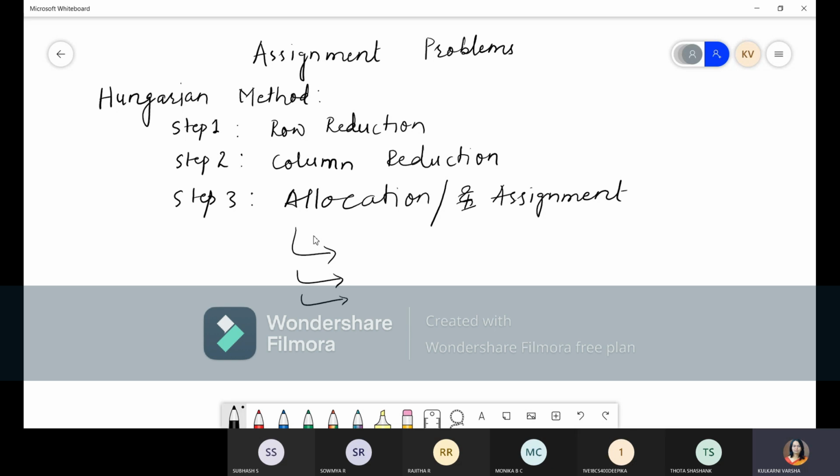Same way, once all the rows are over, we go for column wise scanning. In the column wise scanning, again we find a column with a single 0. If it is a single 0, we allocate that 0 and cancel that particular row. Like that we do row wise scanning and column wise scanning, and we have to do the allocation. Now after finishing the allocation, if the number of allocations is equal to the order of the matrix, then the assignment problem is solved.